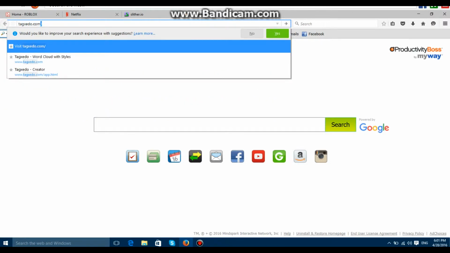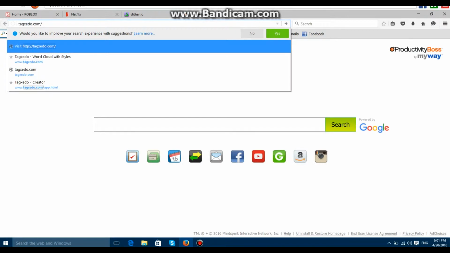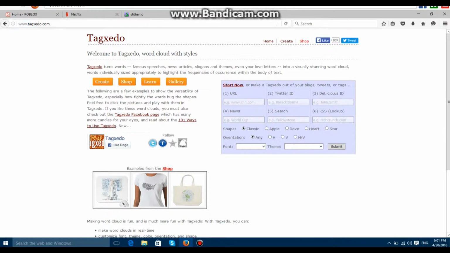Tagxedo.com, slash or no slash at the end, doesn't really matter. So now it should come up with something similar to here. So in this blue rectangle over here, there's the word start now.